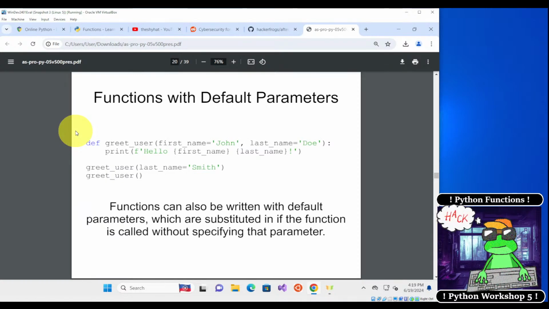Next, we're going to talk about functions with default parameters. So functions can also be written with default parameters, which are substituted in if the function is called without specifying that parameter. All right, so let's pretend we have, let's not pretend. Let's see here that we have a function called greetUser, and it's going to have 2 different parameters here. There's going to be a first name and a last name. But in this case, we're specifying what the arguments are by default.